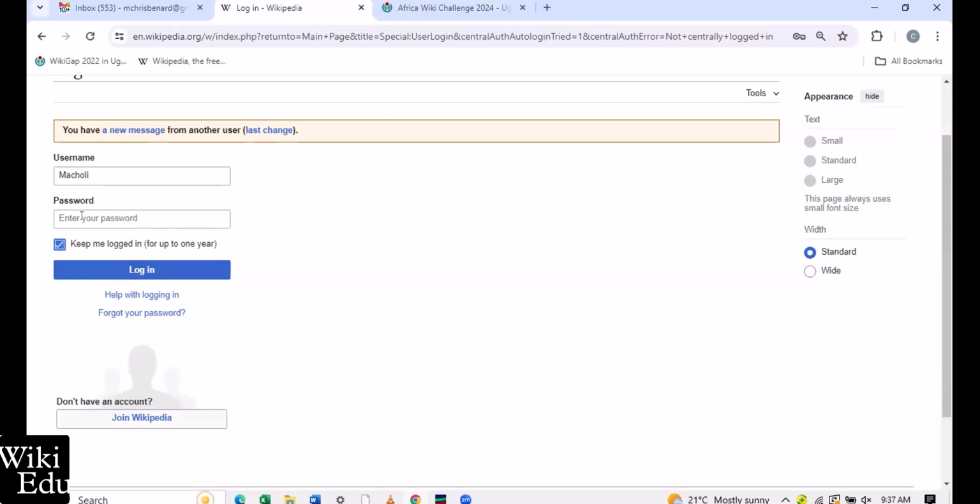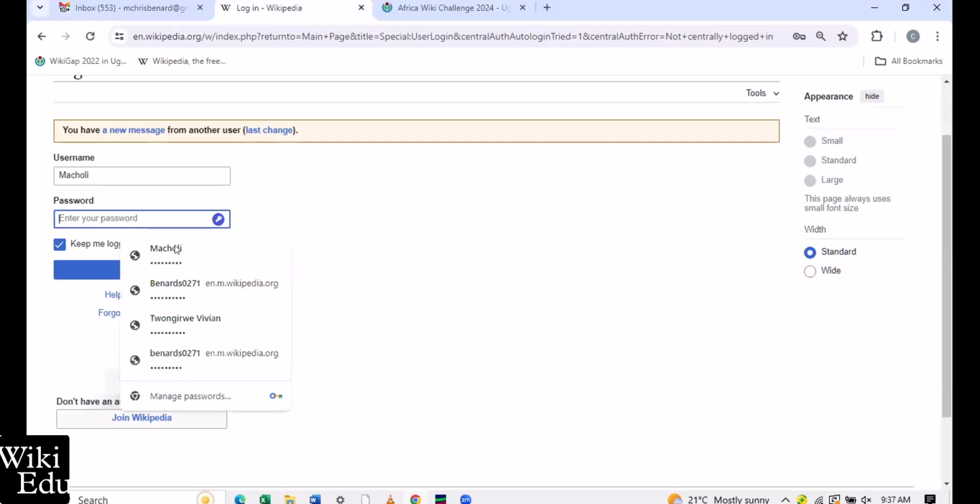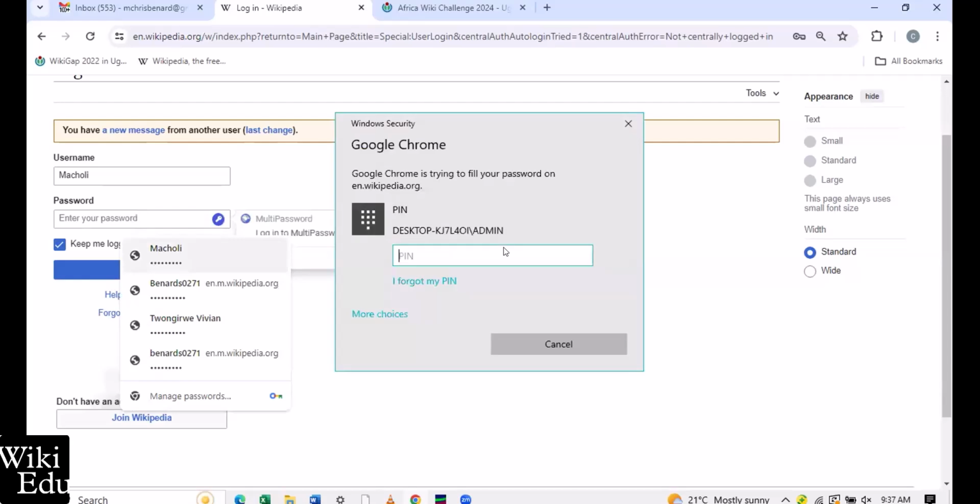After that, you can now log in. I'm also going to talk about what to do when you log in. Yes, you have logged in. Maybe you want to start on the contributions.